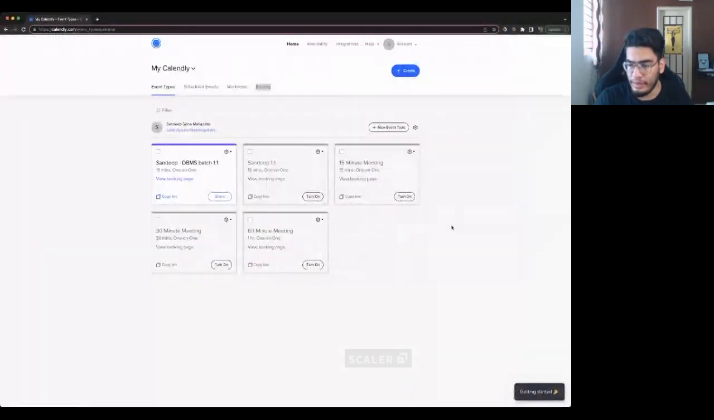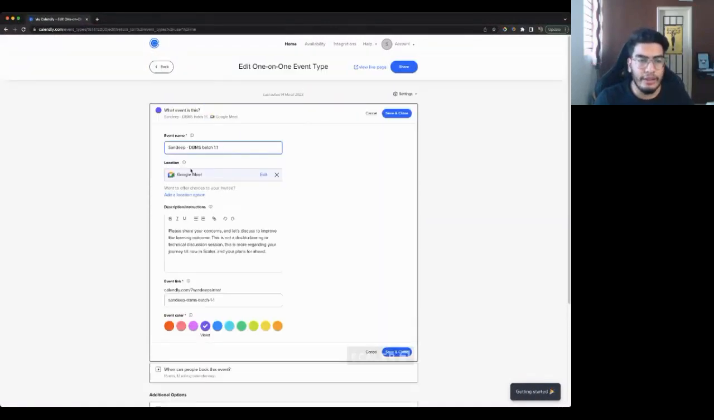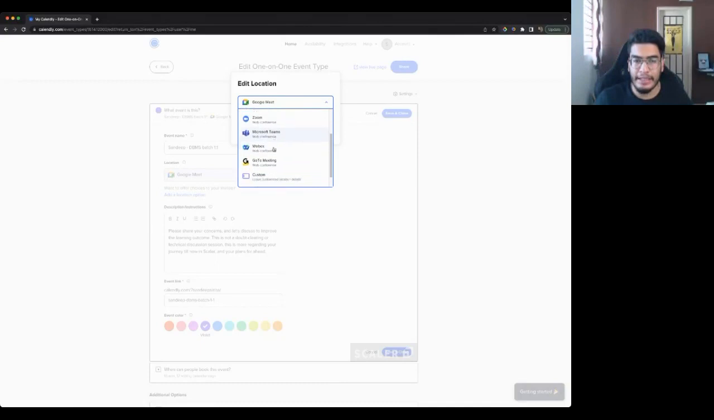Okay. Everyone, if you see here, I can set up anything. Do you see this location? Where do I want to do the meeting? Here I can choose phone call, Google Meet, Zoom, Teams, WebEx, GoToMeeting, whatever. Let's just take these three: Meet, Zoom, and Teams.